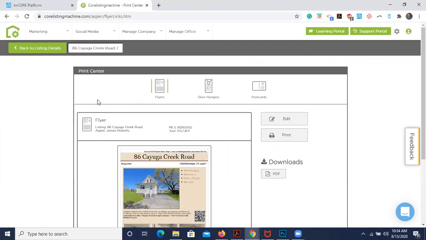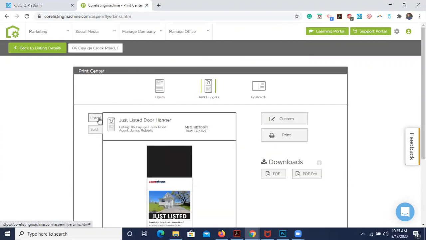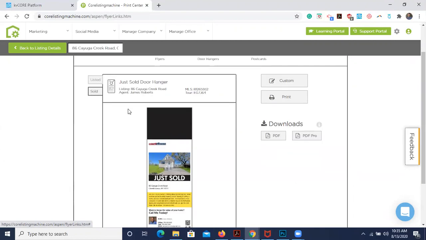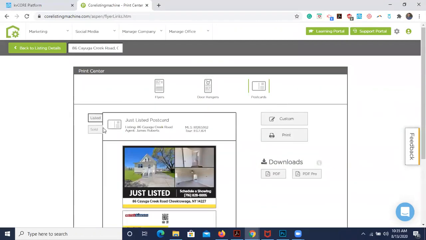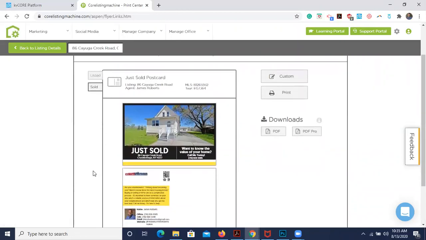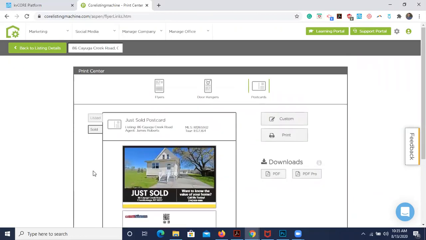As you can see on the top here, you have the option to do flyers, door hangers, or postcards, which is very cool. And on the postcards and door hangers, you'll see that there are options down here on the left that you can do ones for just sold too. A lot of agents like to do door hangers or postcards for listings that were just sold in their area. You can go into every single mailbox and throw those in there and say, hey, look at what I just did in your neighborhood. I can do the same for you. So that is very cool.